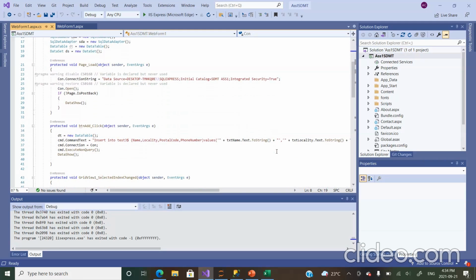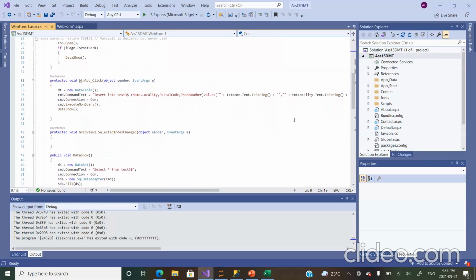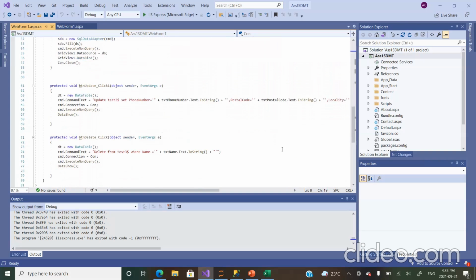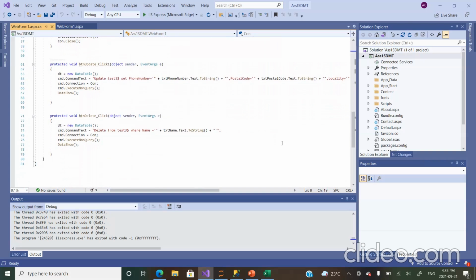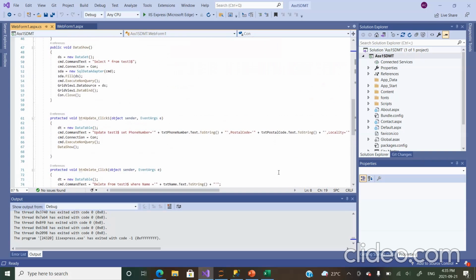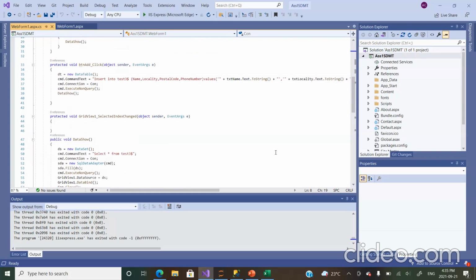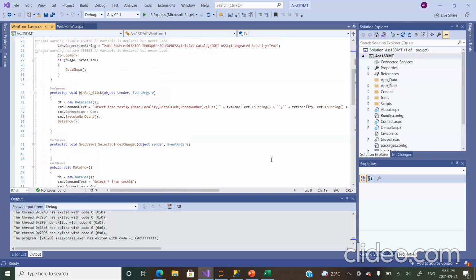For that interactive button, I have provided a data connection into the database. So here I have described three buttons: add, update, and delete. So basically, using that add button we can insert information about the different shops: name, locality, postal code, and phone number.